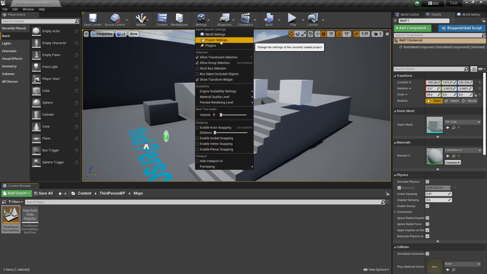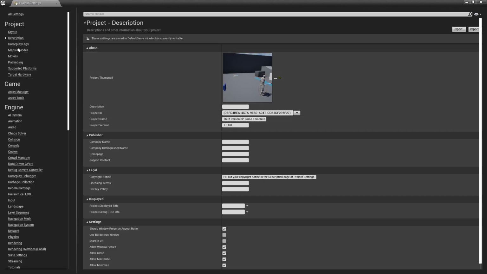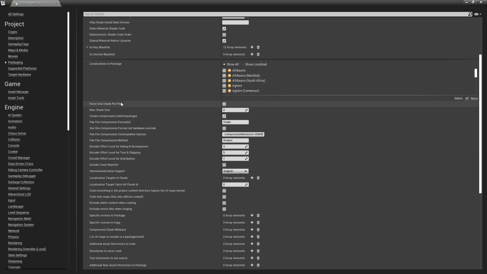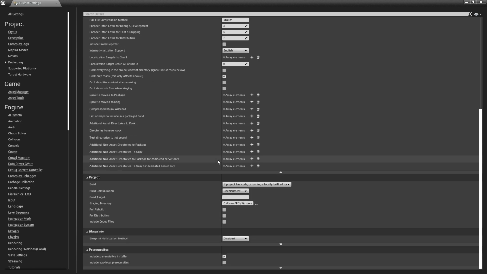Now for reducing the packaging size, what you need to do is go to Packaging and here just click on enable. Here, use one chunk file per pack. Then you need to enable this thing, then enable Cook Only Maps Affected. Once you generate this, set it to always, set it to Development to Shipping mode, and then disable Include Prerequisites Installer. You don't need that thing.